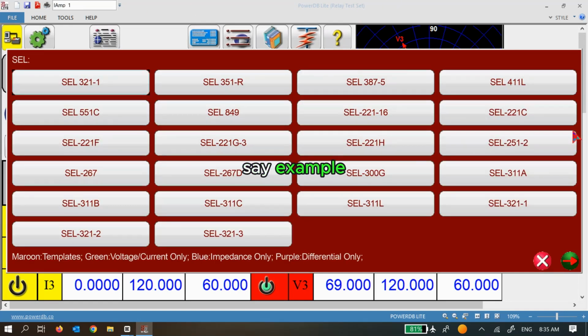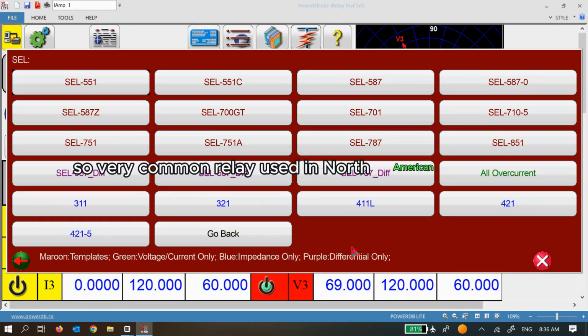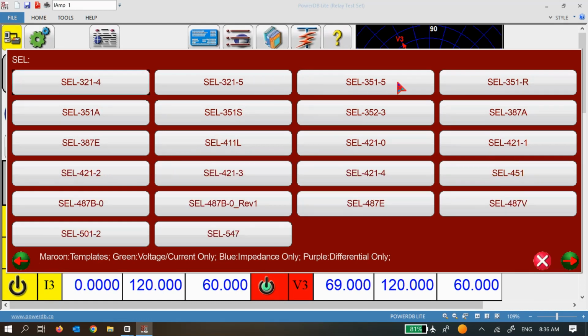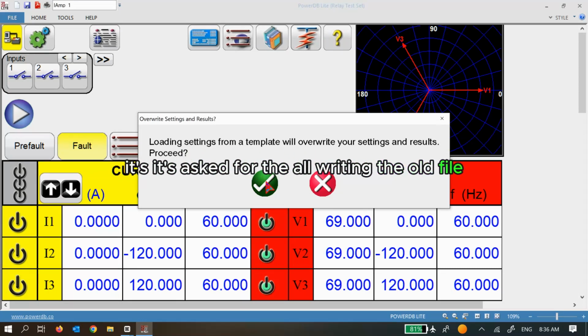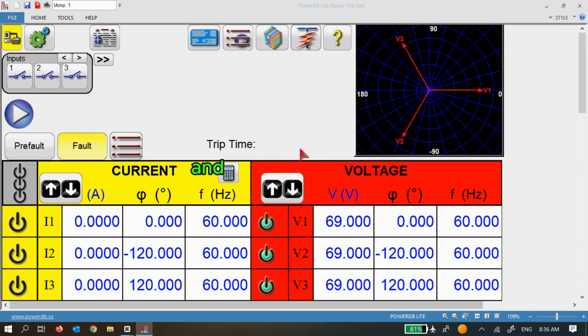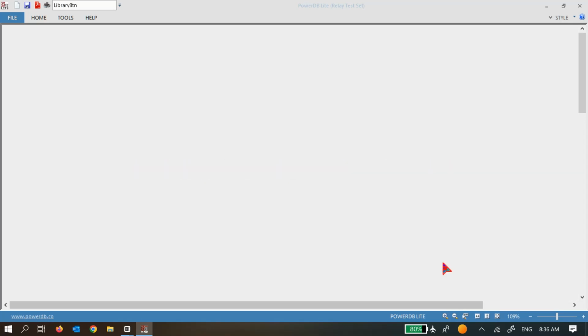Say, for example, let me pick 351. It's a very common relay used in the North American market. Load the template. When you are loading the template, it asks whether to overwrite the old file. In this case I say yes, and it loads the template and opens into the predefined test view icon. This one I also call a magic button view. I will close this one. We will see this later.